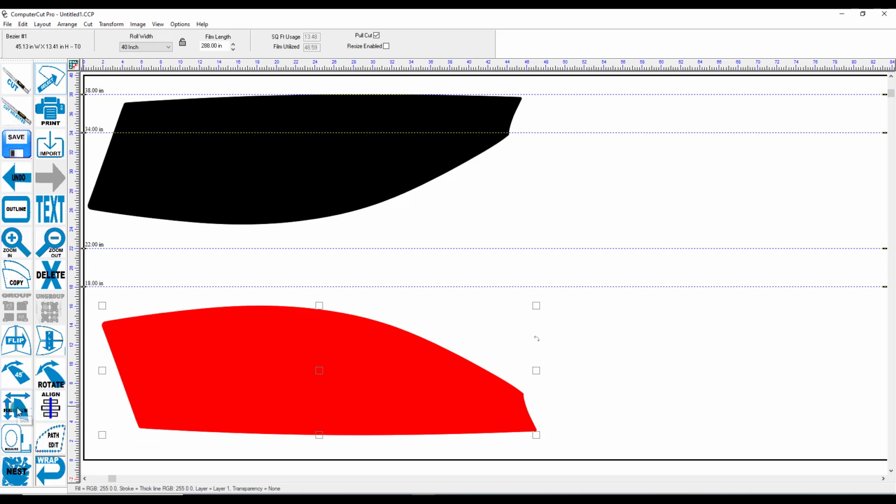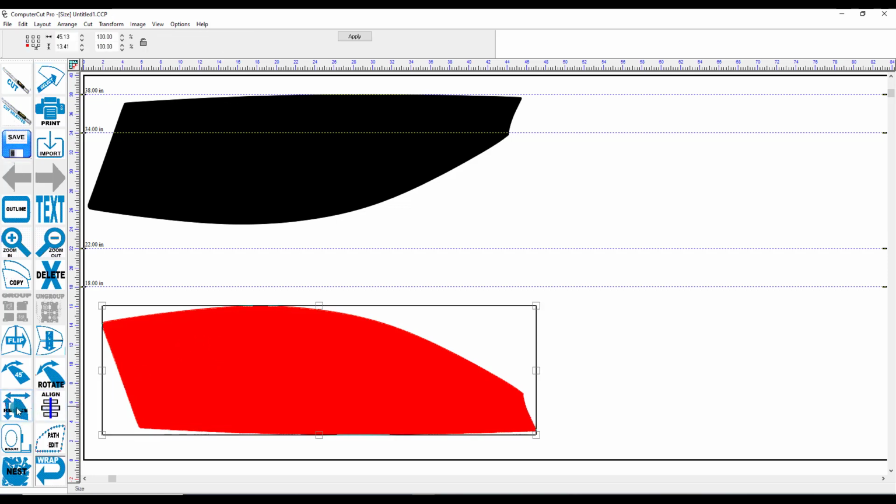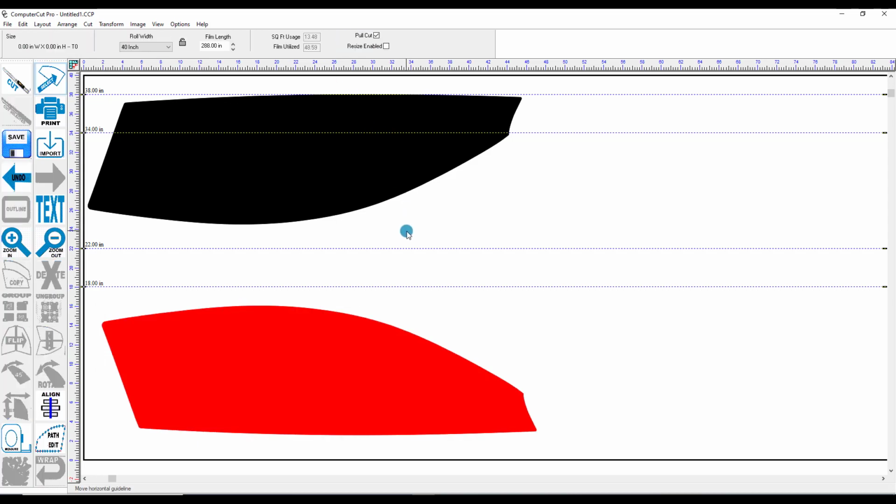The next function is your resize. Click on that, and you can resize it by going up here, and you can click the lock, and that will resize it proportionally. Or when it's unlocked like that, you can resize it by length or by width without changing the other side. Once you change it, just click apply and it'll apply the changes to it.